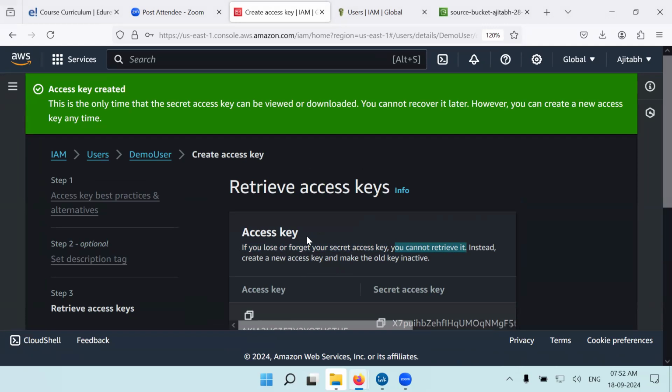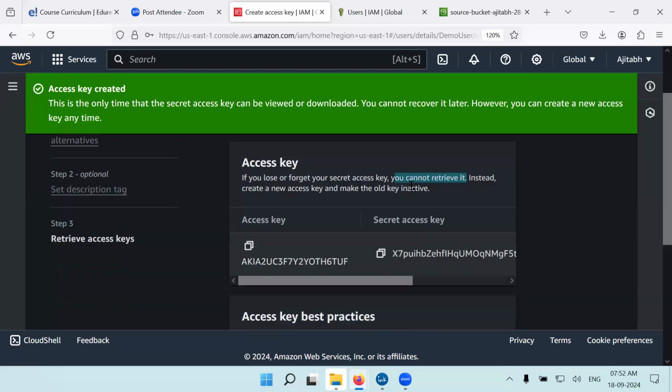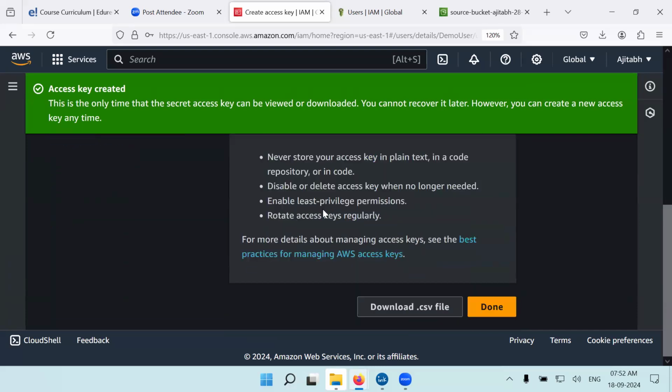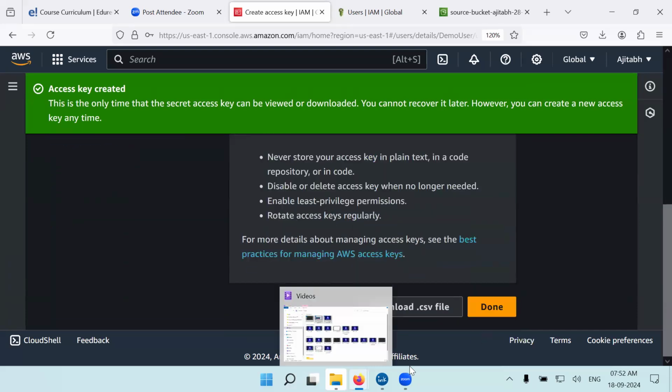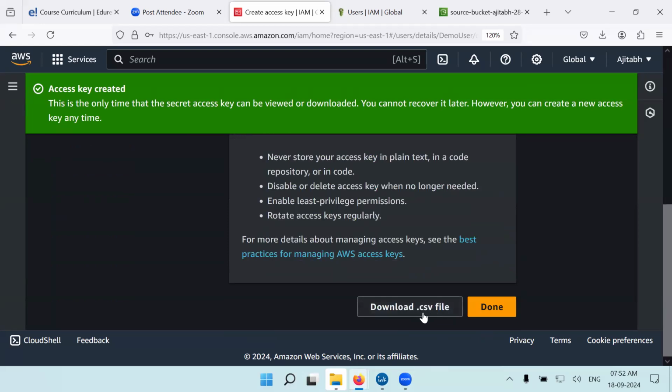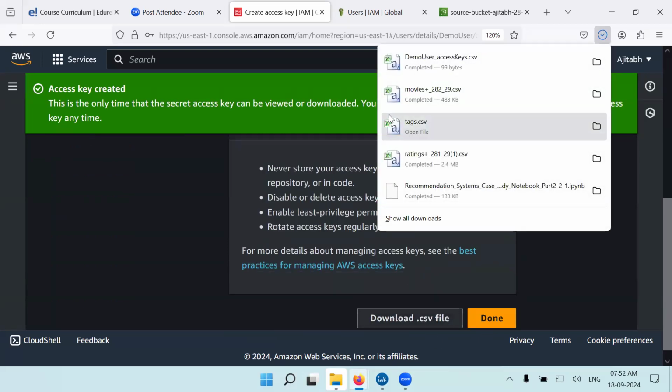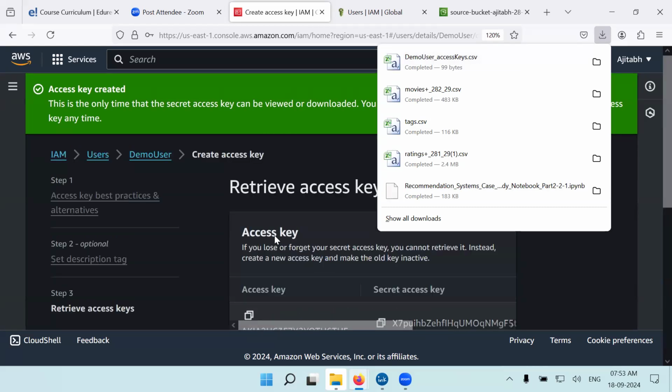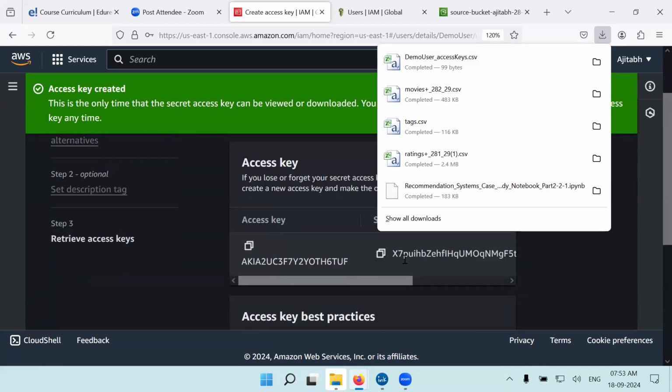Let's say you found something bad, so you can make the key inactive. And at any point, you can have two access keys. Makes sense. It is highly advisable to download the access key in a CSV file. Let's download it. Can you see, I got this on my local system, demo user access keys in a CSV file. This file contains the access key and secret access key. That's it. Nothing special here.